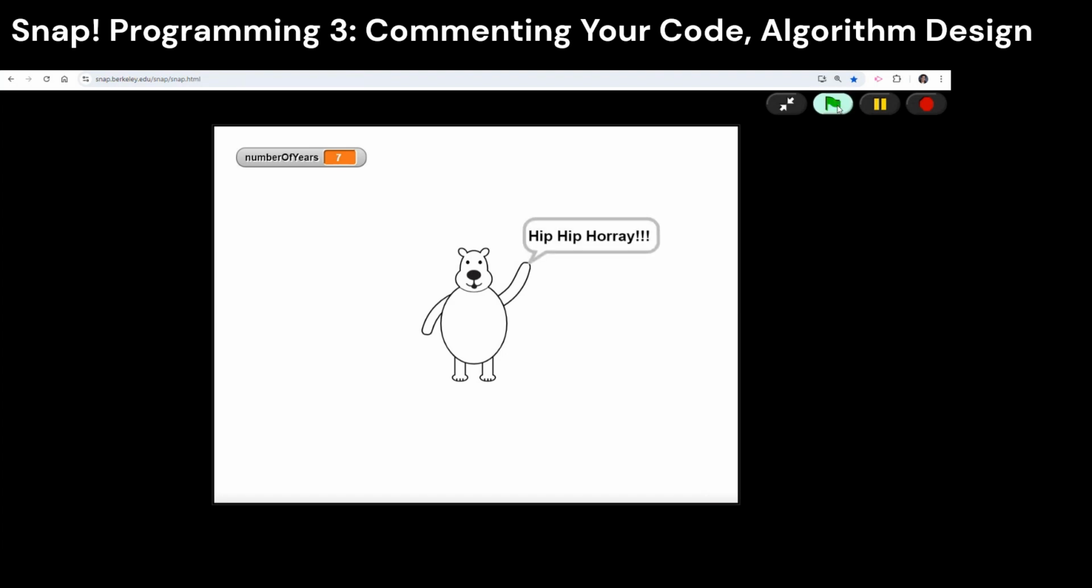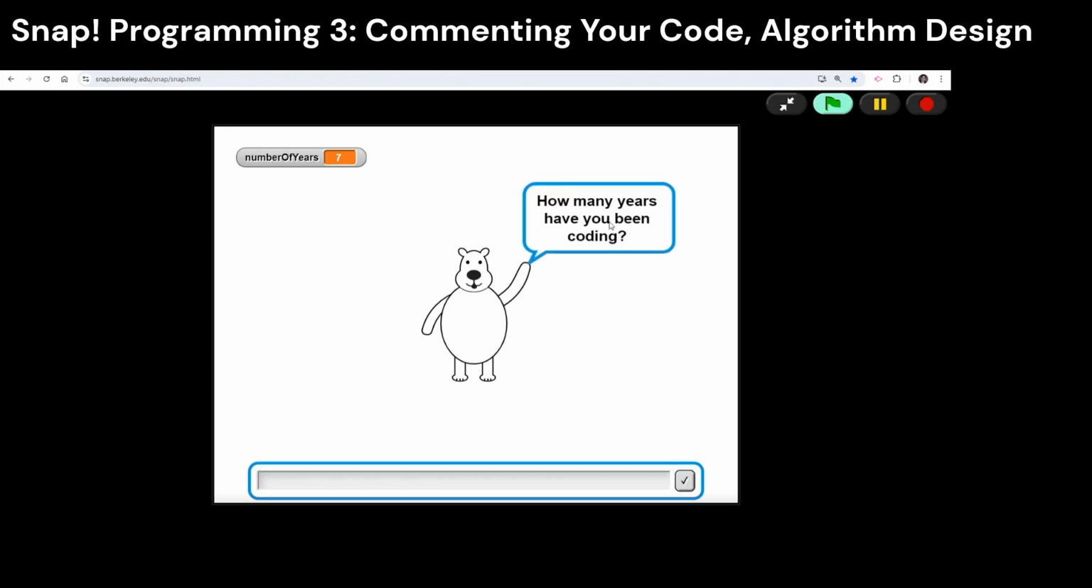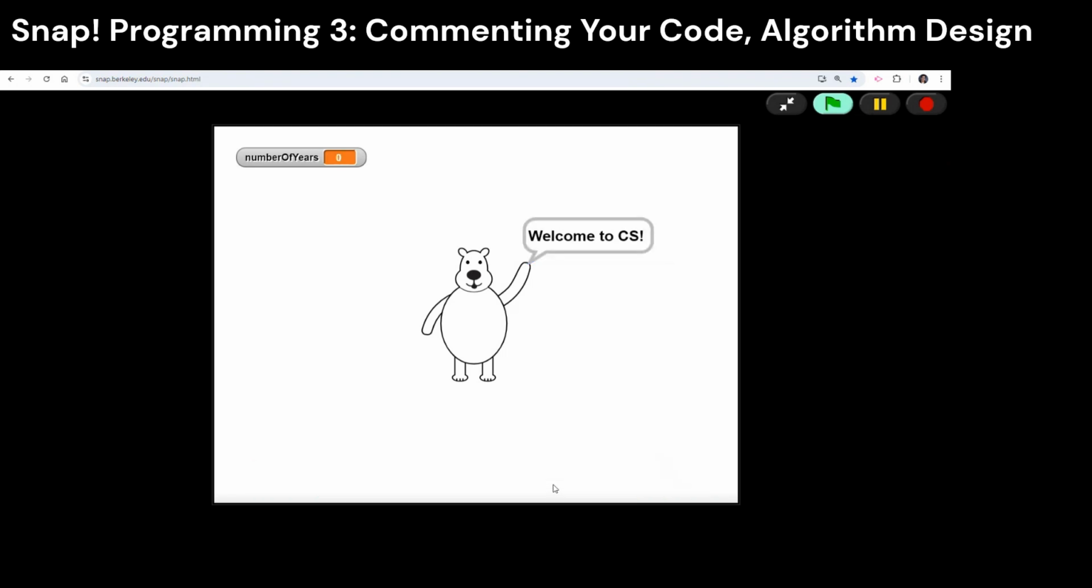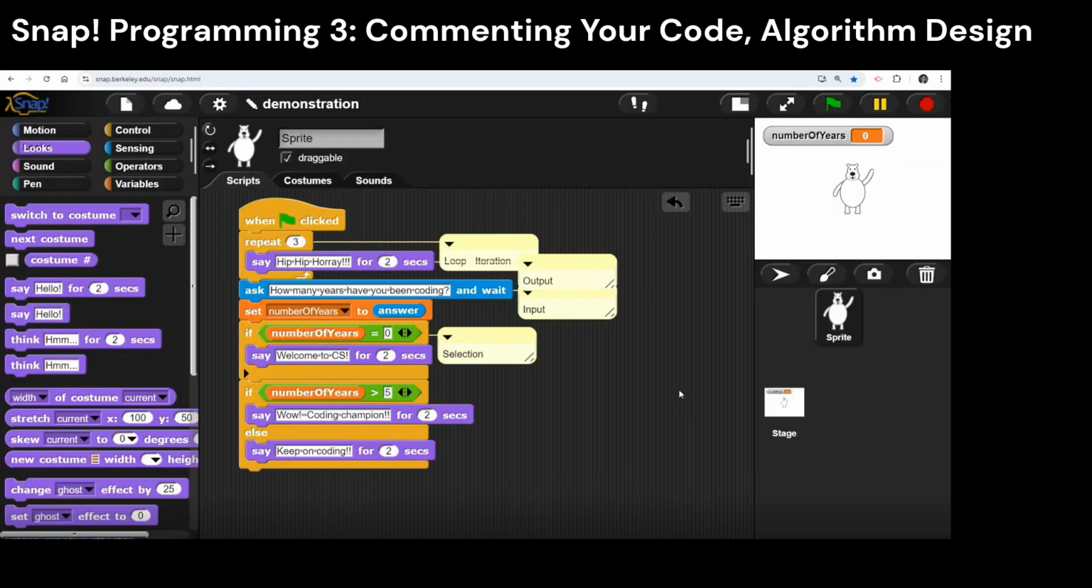I hit the green flag to start it. Okay. I've got hip, hip, hooray. Cool. How many years have I been coding? Let's try it out. Let me put a 0, right? And see what's going to happen if I put 0. Enter. And it does say welcome to CS. It also says keep on coding, right? It was equal to 0. We did that test. So it knew to say, oh, welcome to CS. You have 0 years of experience.